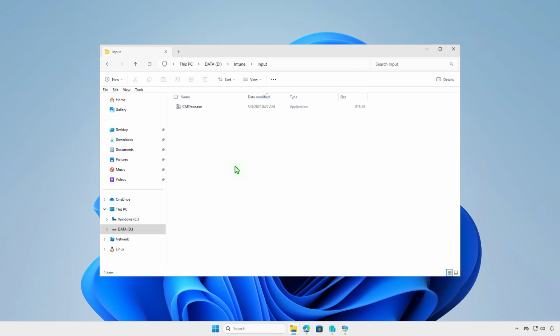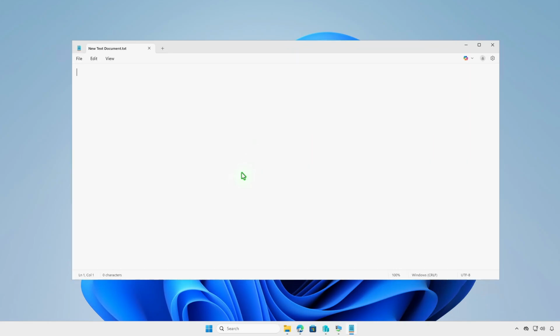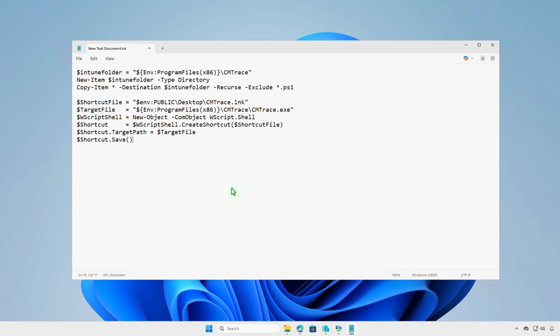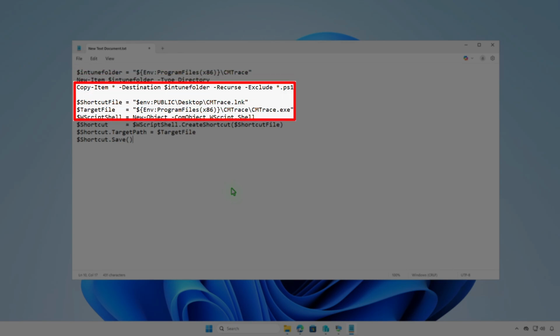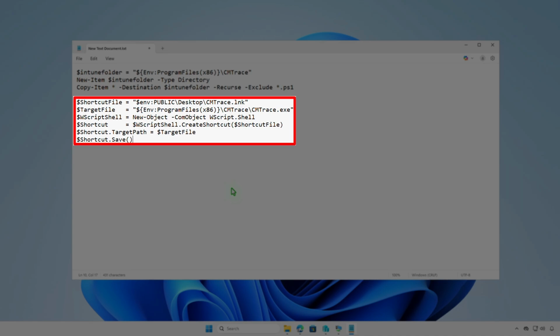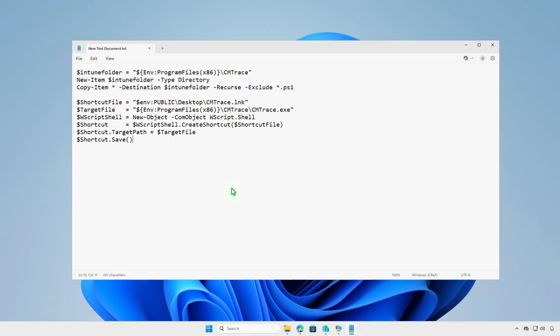In the input folder, create the install and uninstall PowerShell scripts for the app deployment. The scripts can be found in this video description. Let's take a look at the script. This part of the script will create the folder for app installation if it does not exist. Then copy all extracted files and folders to the newly created folder. And finally, create a shortcut if it does not exist for all users.